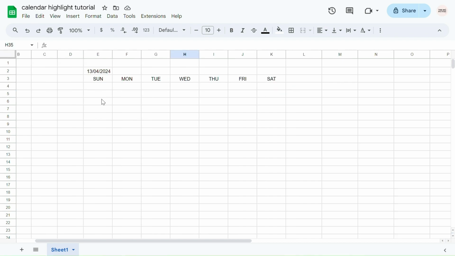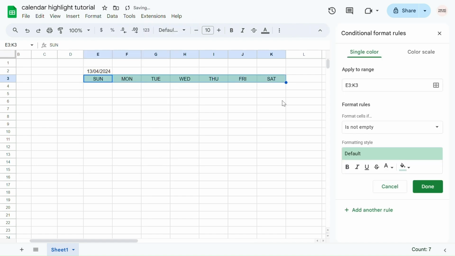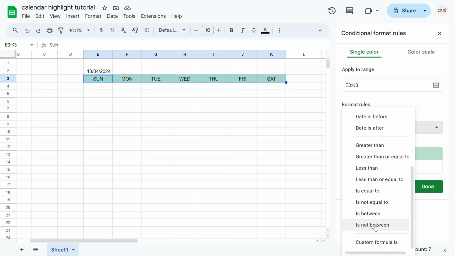Now let's add our formula. We want the formula to be in cells E3 to K3. Select cell E3. Now click and hold Shift and select cell K3. Now go to Format and select Conditional Formatting. Because we've already selected our cell range, it's been added under Apply to Range. Now under Format Rules, select Format Cells if Custom Formula is.